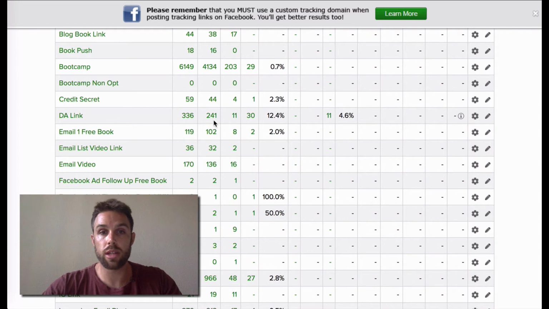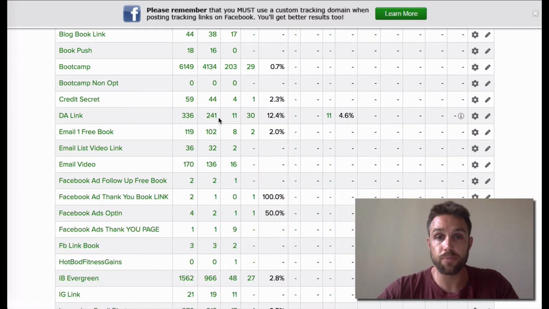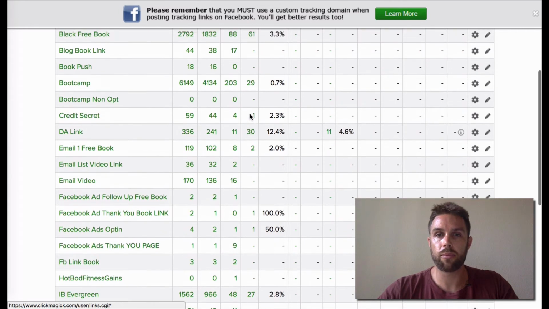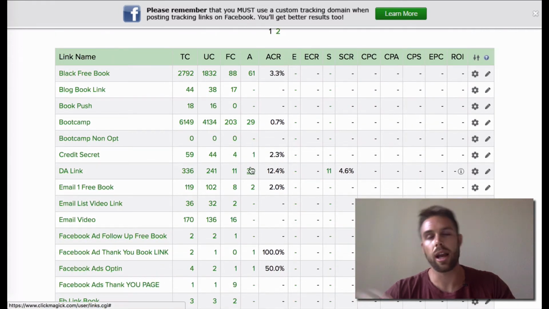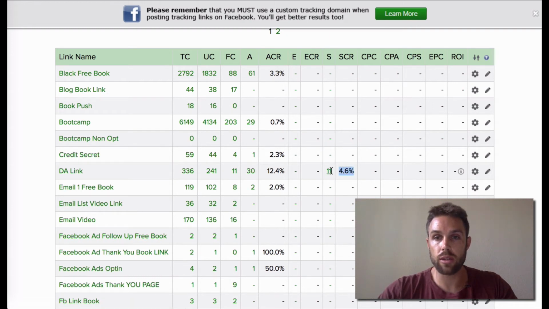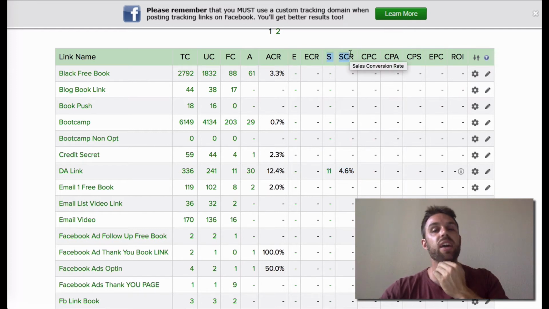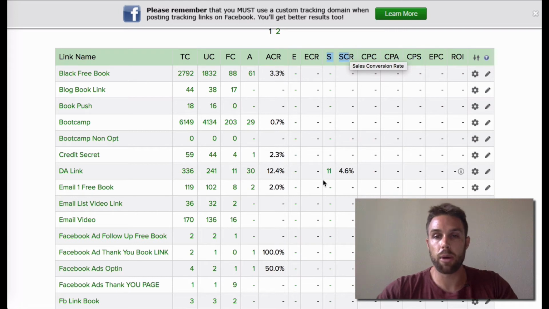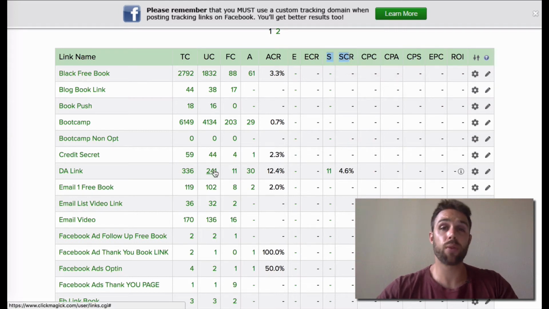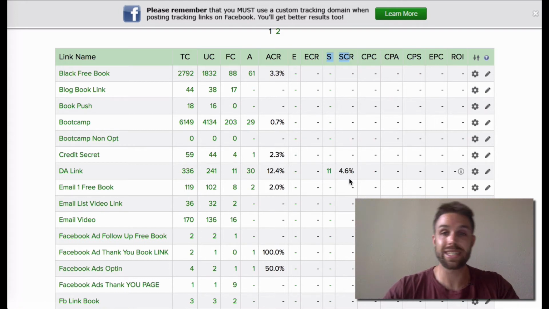Here was one where I was sending traffic to a particular program, and you see not a lot of traffic. I think this was an email campaign or email broadcast. So I sent 241 unique clicks. I wasn't really concerned with this action because I messed up on the pixel. But what I'm really looking at here is the sales rate. You can set these pixels up, and I'll show you in a second how to find them. Basically, I sent 241 people there, and I got 11 sales, equating to a 4.6% sales rate.